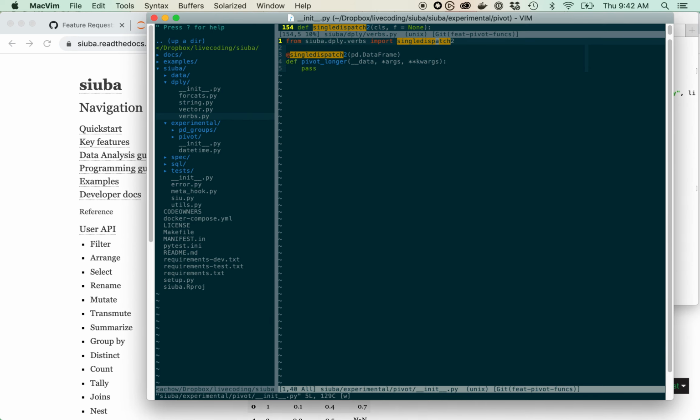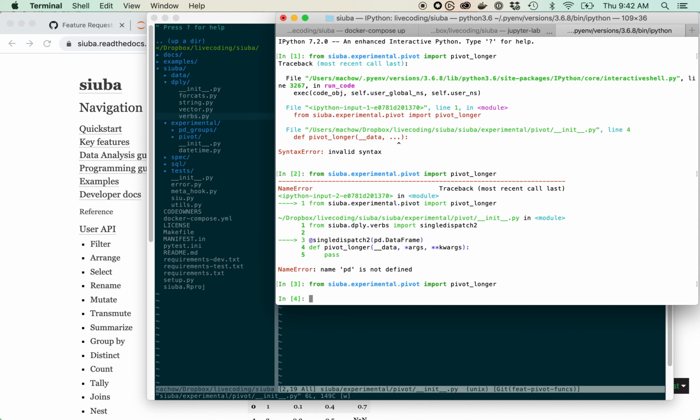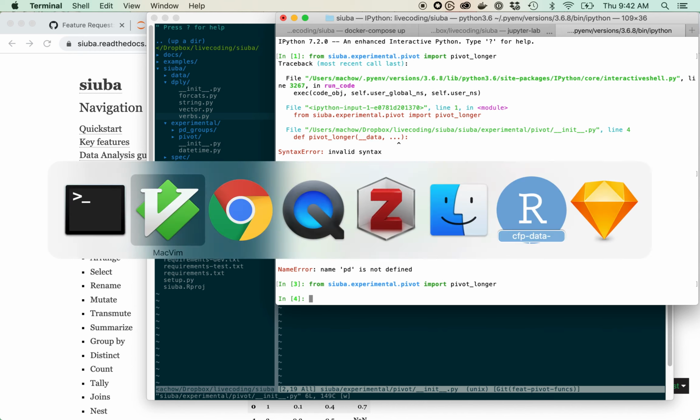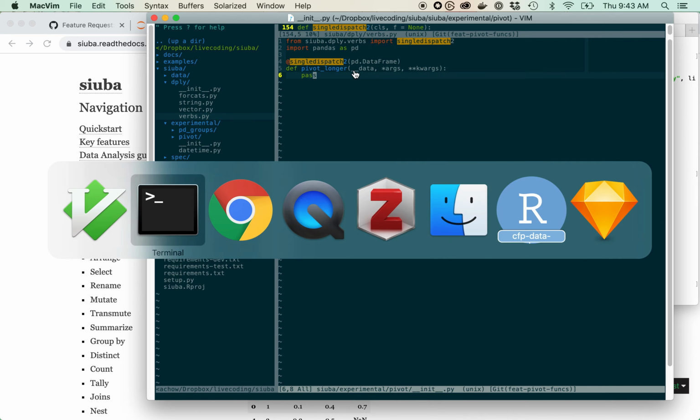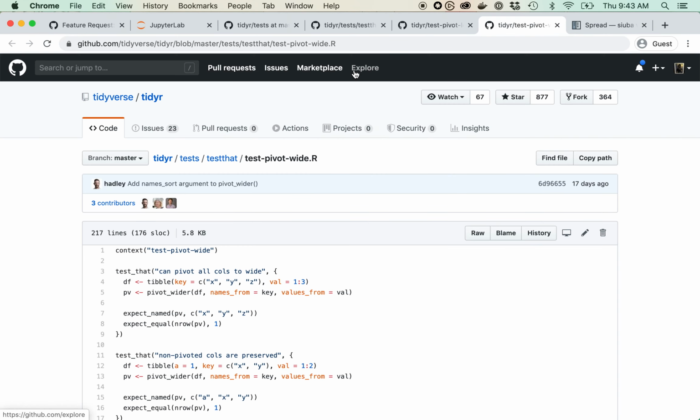Oh, sorry, from the example. Great, so we can import it. This is also kind of a funny thing. I think in pandas, there are a few ways to refer to a data frame, the class. We're just doing it off the pandas package, the top level package for now. Okay, so we've got pivot longer.